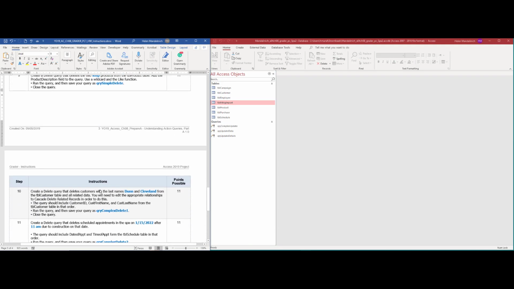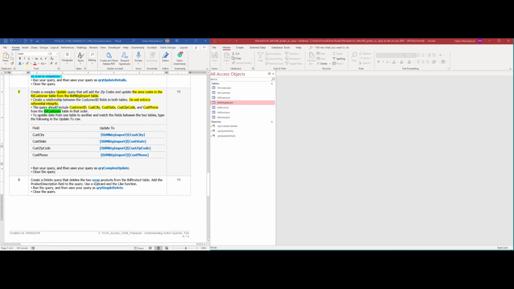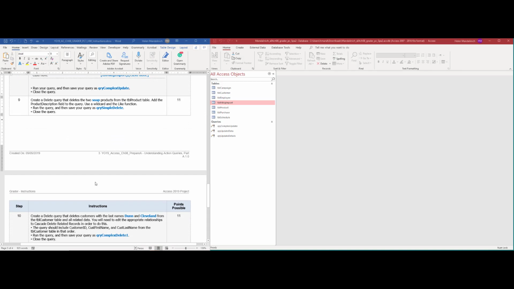9. So 9 and 10 and 11 are all delete queries. And a delete query will remove records. And remember, when you're deleting, they're gone forever. So you just really want to be careful about deletes. In this one, we're going to remove the 2 soap products from table product.